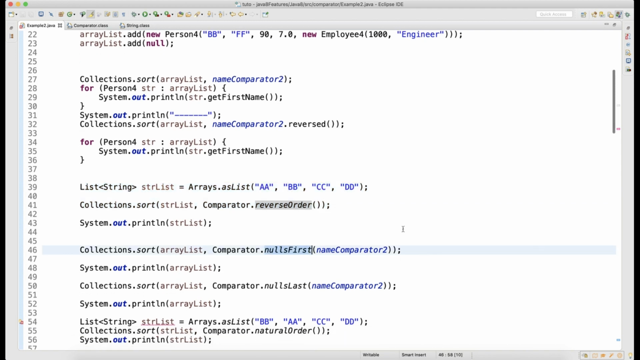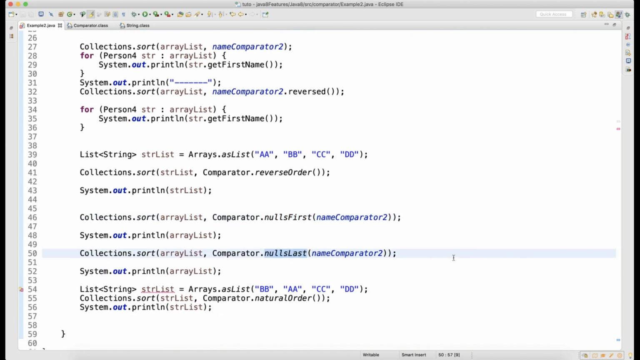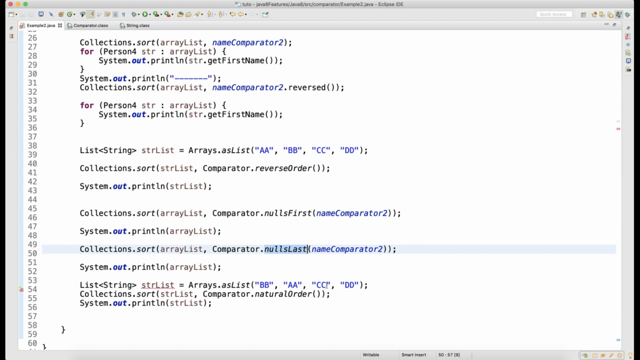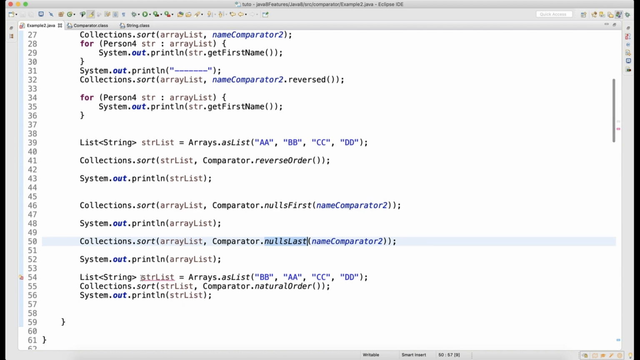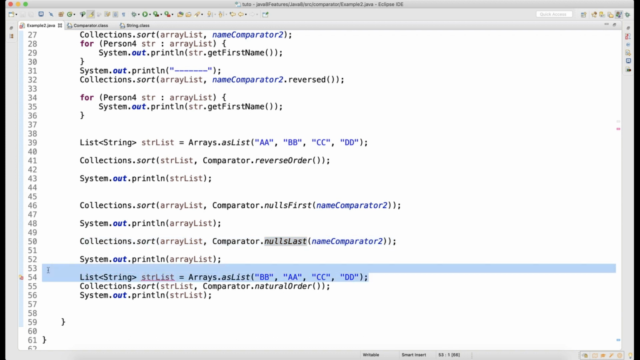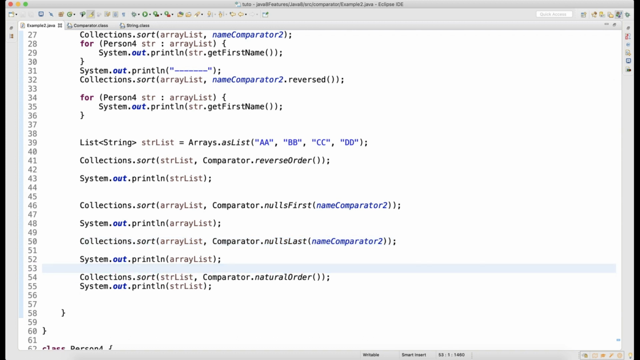Then nullsFirst will give you all nulls first, and then it will apply the comparator. Then nullsLast will give you all the nulls at the last, and before that there will be sorting. Then what we have here is natural order. Natural order will give you the natural order of the data. Whatever natural order sorting keeps, it will give you the same data.